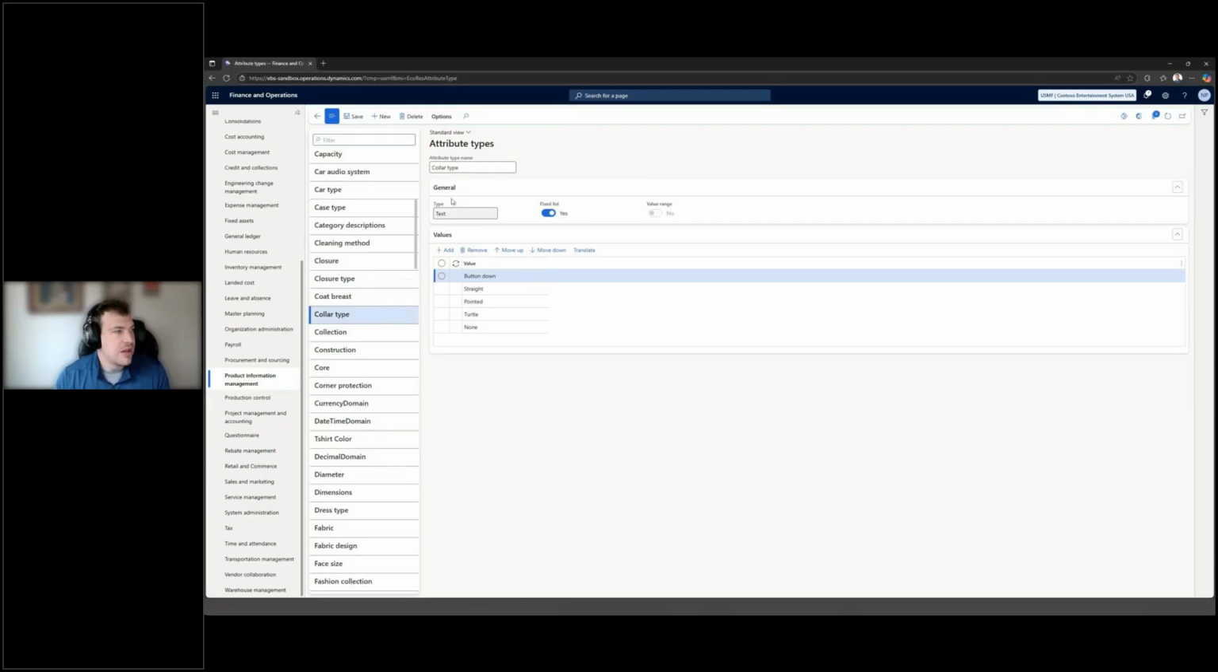The other option you have for text, obviously, is to have a non-fixed list, right? If you leave this as fixed list toggled to no, but type text, that allows the user in the attribute to just type whatever value they want in there. That can be advantageous because it allows you full flexibility.